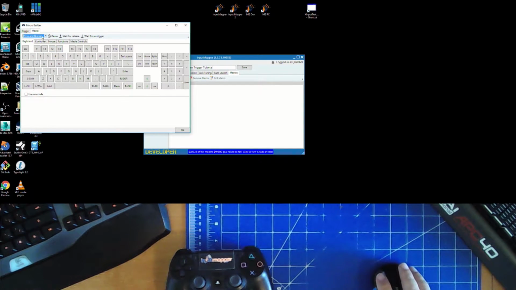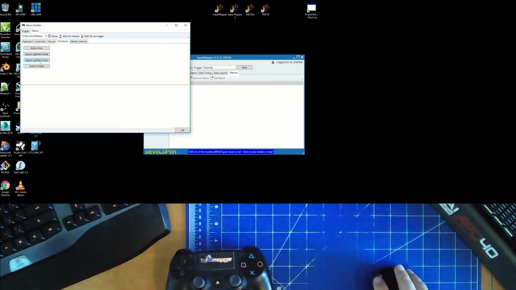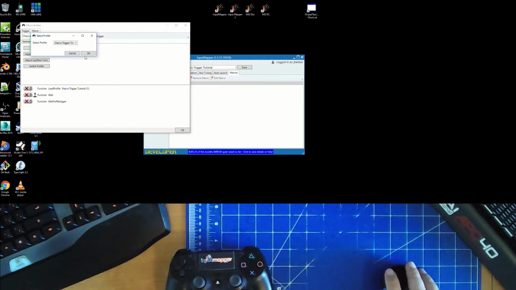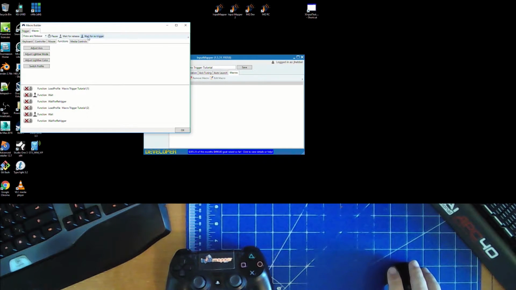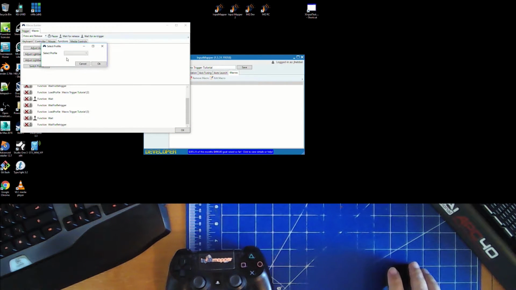So we go in here, and what we're going to do is go to the functions, switch profile, and then we're going to load up the first profile in our list there, which is the parentheses one, and then we're going to add a wait for release and wait for retrigger, and then we're going to load up the next profile, two, wait for release, wait for retrigger, three, and then loop it back to beginning. We're going to load itself.